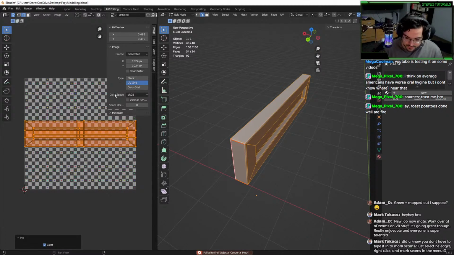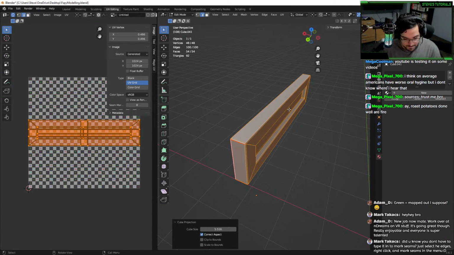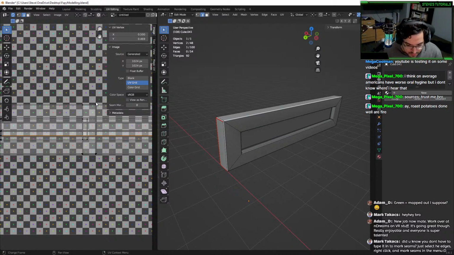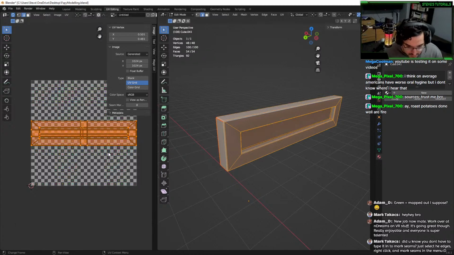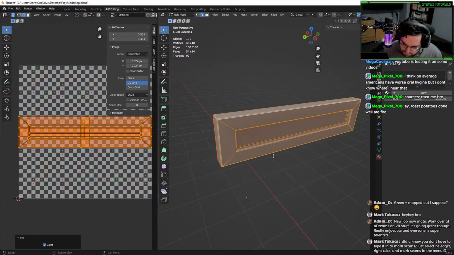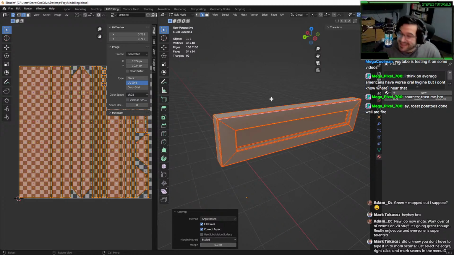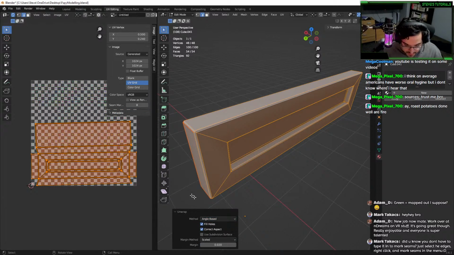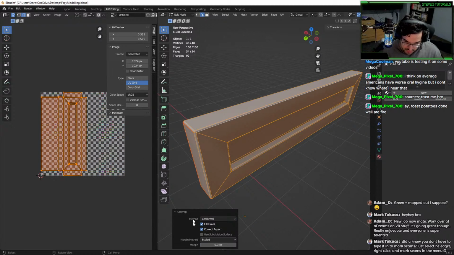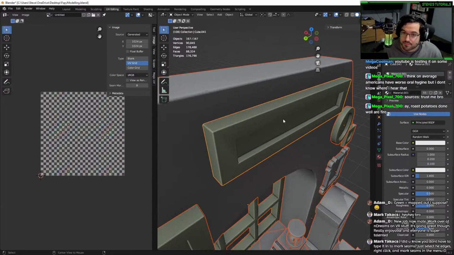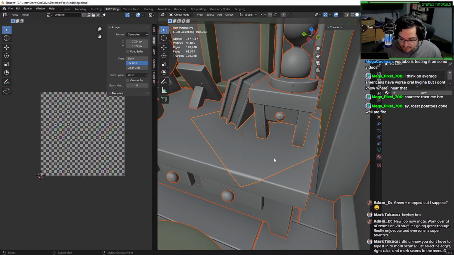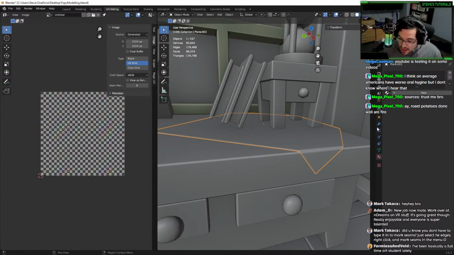Oh. Why does this UV map look terrible? What happened? That looks terrible, right? Oh. Because I'm not in unwrap. Oh, bugger. I've marked every seam. There we go. Conformal. Doing the simple ones first. Like this. This is literally just... Oh, it's got a thickness.